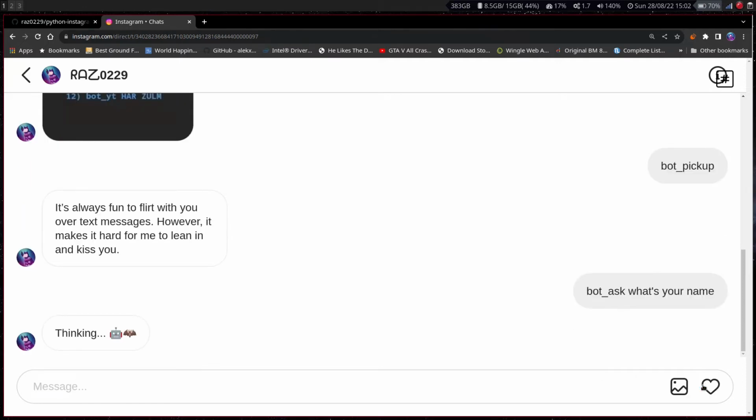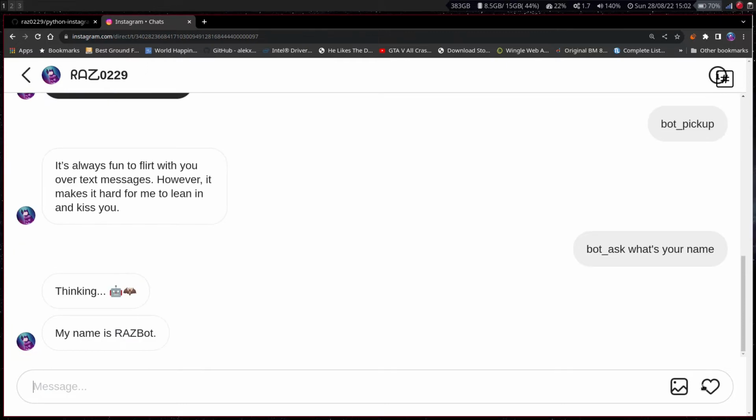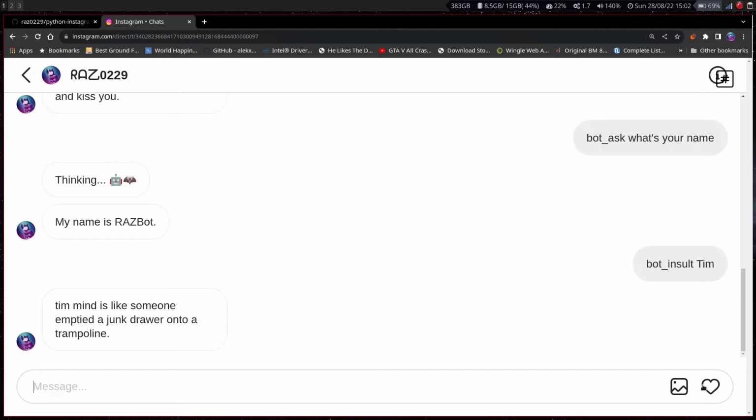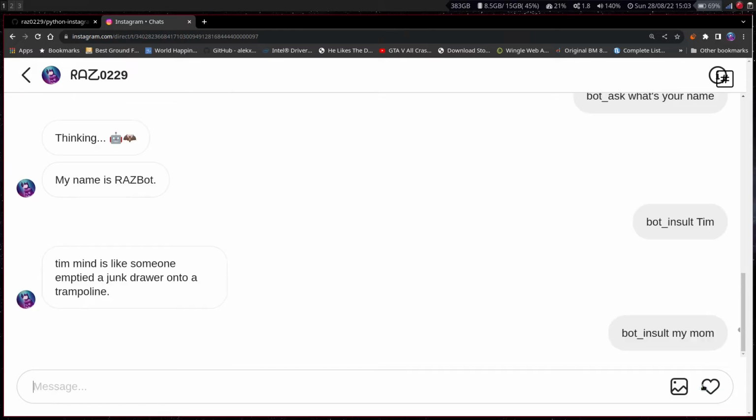And it says thinking. And you can see it displays rasbot, which can obviously be changed in the code. The next one is my favorite one, bot underscore insult, and pass it any name. Let's say Tim, for instance, and it will display a random insult from the insults.txt file with Tim as the name. And do not worry, it cannot insult you.